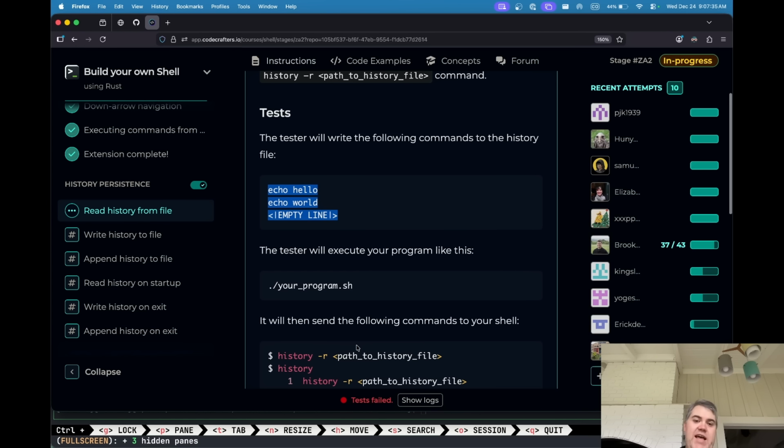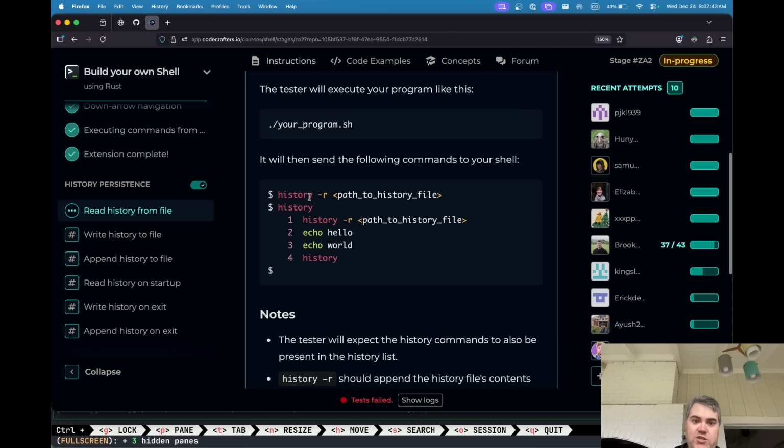The tester will execute your program like this. It will then send the following commands to your shell. So history -r, path to the history file, history, and then we should just see the history: echo hello, echo world, history. Okay, with the new one being added on, because I guess this is now our history file we've got.